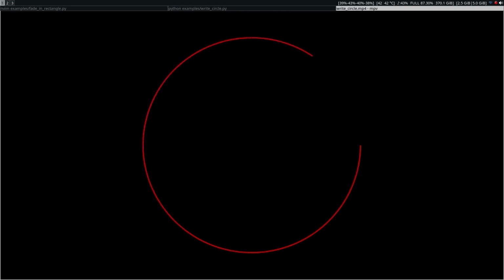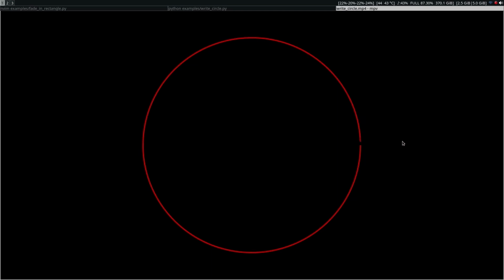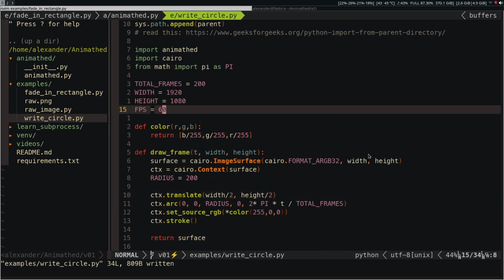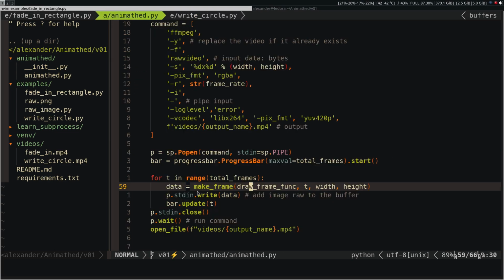However, now we notice a small problem. We see that the circle is not completely drawn. For people who have studied Manim's alpha updaters, this problem will seem familiar. To solve this, we simply have to add an extra frame, just like Manim does.